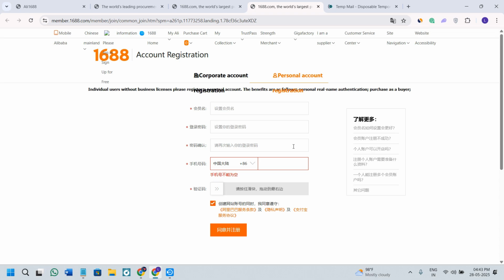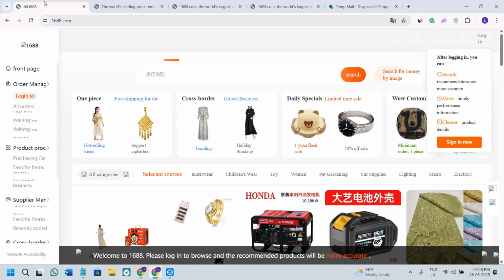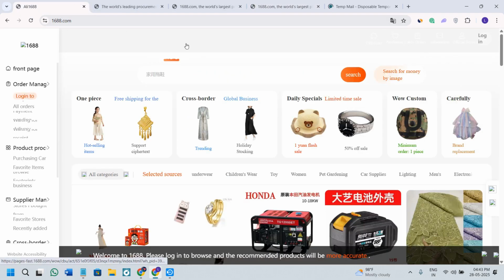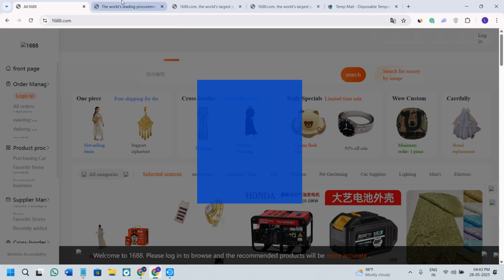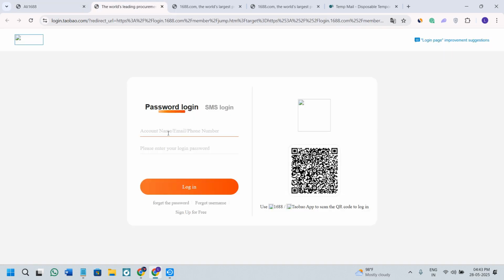So once your account is created successfully, you need to go back to 1688 here, and in order to log into your account, you need to click on the login option that is in the top right hand corner of the screen. Afterwards, you will land on this login page, where you need to provide your account name and your password, and you need to just log into your account.